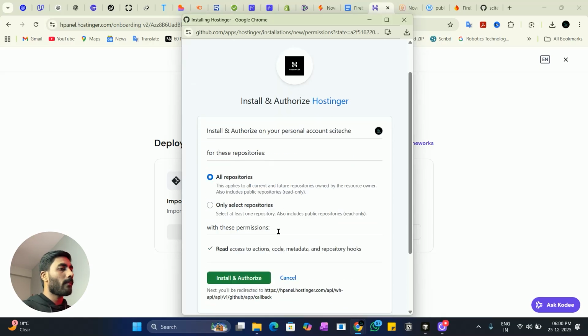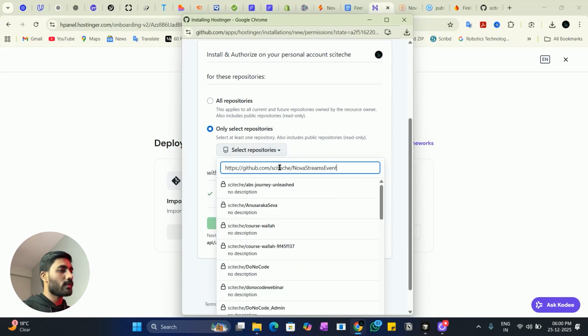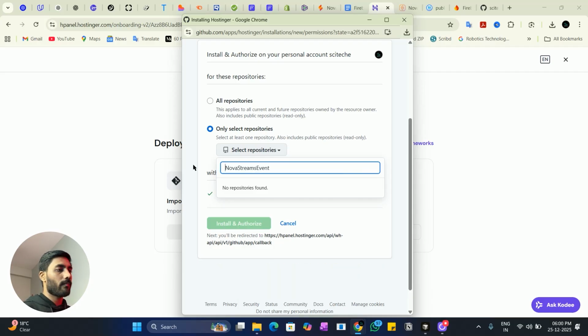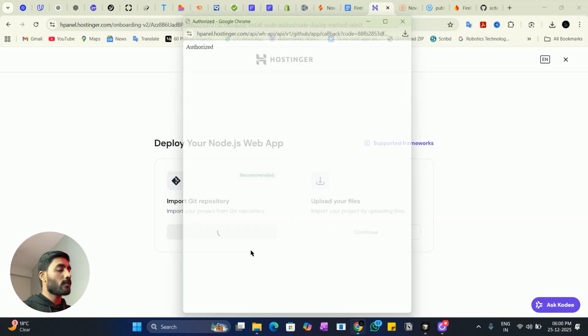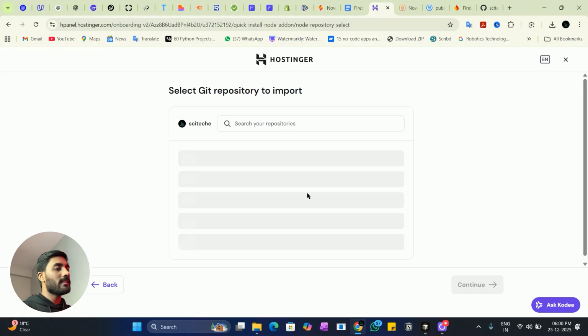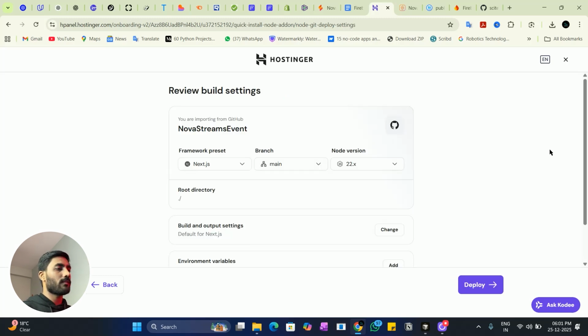Now you can select only repositories and select the repository which you wish to select. For the very first time, you need to provide it access to your GitHub account. So it says, now install and authorize. This is the very direct way where you don't need to use Cursor. You can directly install and make your website live on Hostinger. But if you don't have a Hostinger account and you wish to generate a manual build like this, then you will need Cursor for sure.